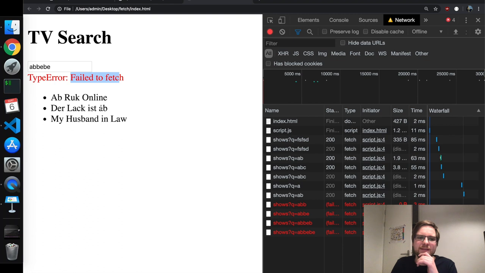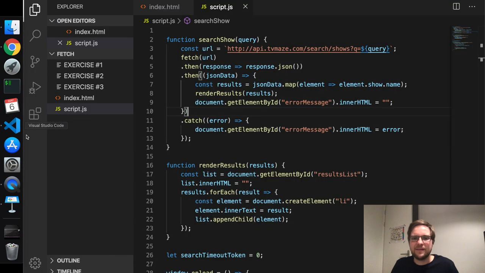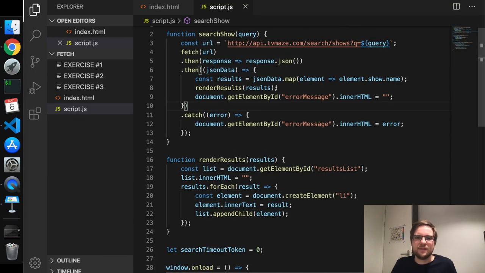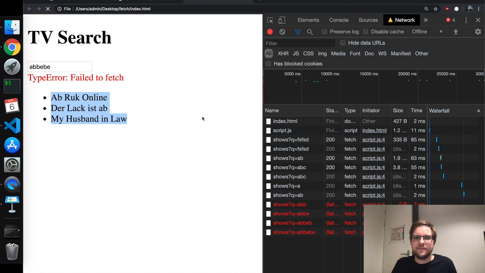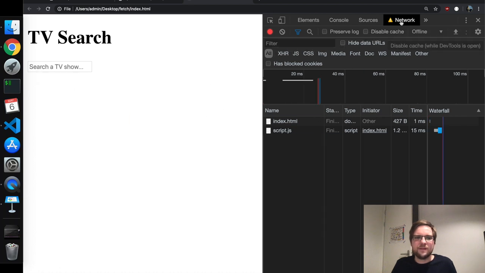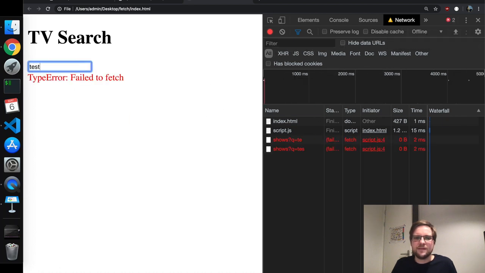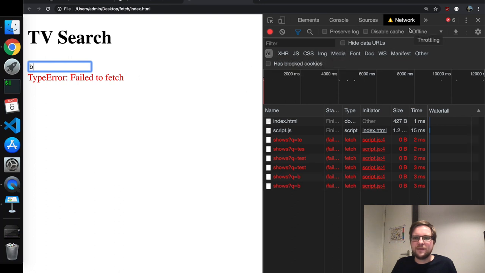It also maybe makes sense to hide the results because now we can see both results and error, which is not great. In this case, a quick tip that you can do is just to call render results with an empty string, but this will just show nothing. Let's try this again. So now we don't have internet, and yes, we got failed to fetch. Let's try bringing the internet online again.